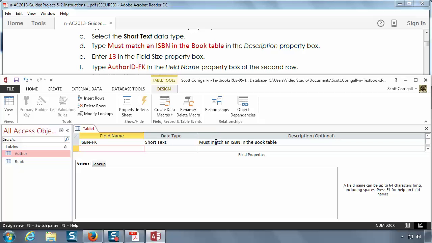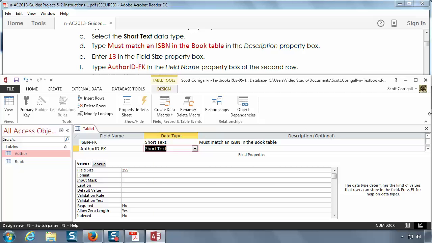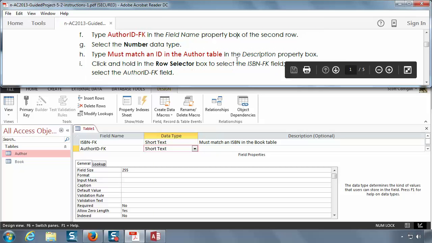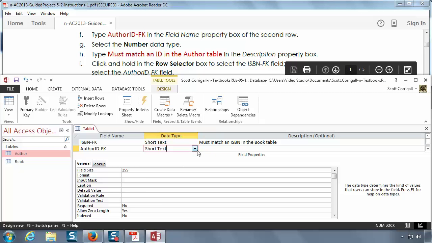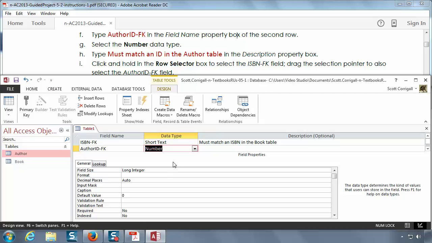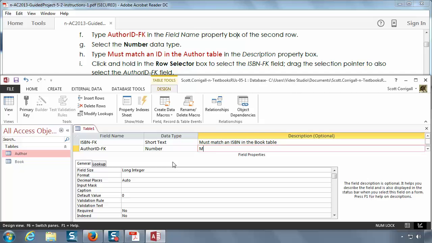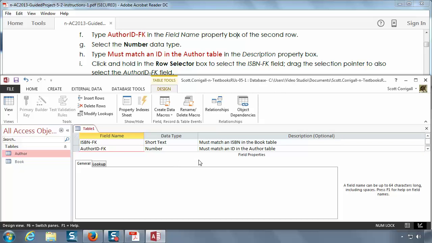Now we're going to move to the next field, and we're going to link to the other table. We want that table's primary key. That's the author ID, and we'll stick on the -FK so we remember that that's some other table's key. And remember, this one was listed as a long integer when we looked at it. We're just going to say number. And in its description, just like the one above, this one must match an ID in the author table. Now we could add another, but there's just no need for that.